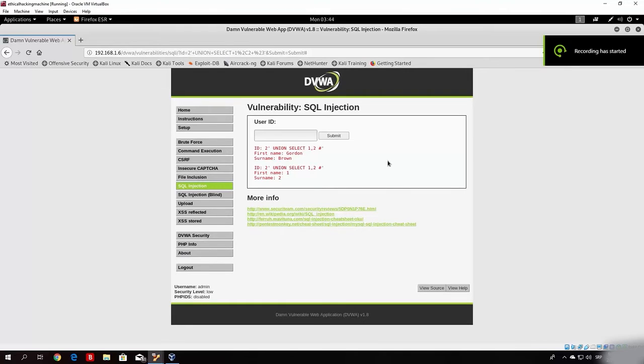Hello everybody and welcome back, and let us continue. Basically from here what we want to do is, first of all, find out the name of the database included in this server. Now, in order for us to do that, we use this command.